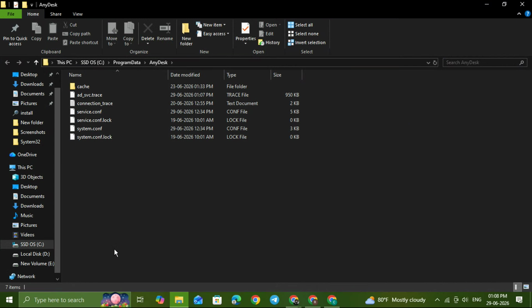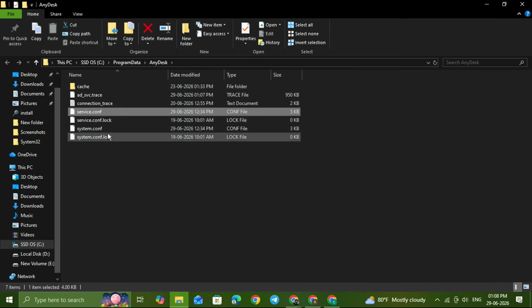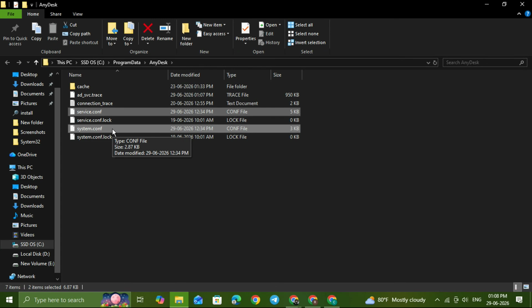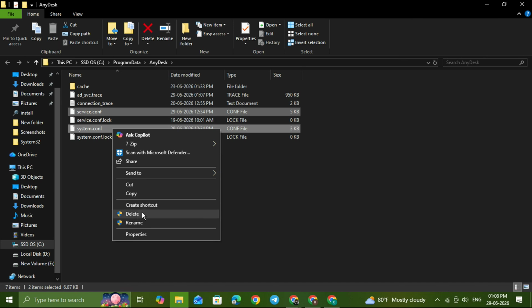Inside this folder, look for the configuration files named service.conf and system.conf. These files store setup information AnyDesk uses to keep its current identity and configuration. In many cases, removing them can help refresh AnyDesk if it is stuck, broken, or not behaving the way you want. Now right-click those configuration files and select Delete. If Windows asks you to confirm, approve the deletion. This removes the current configuration so AnyDesk can rebuild fresh files the next time it starts.